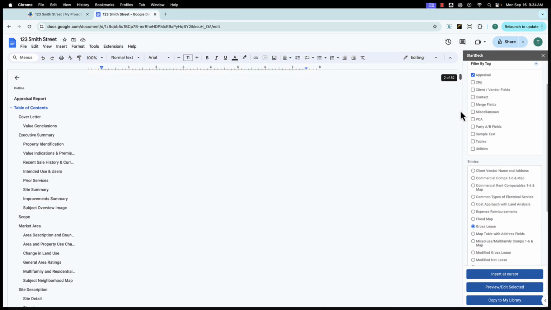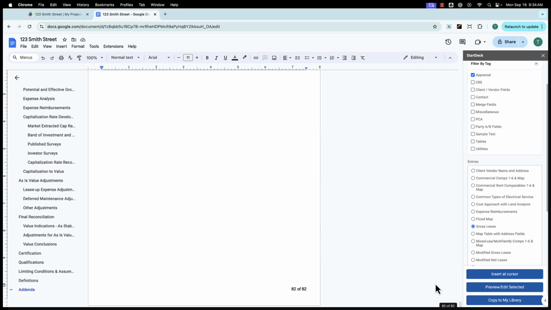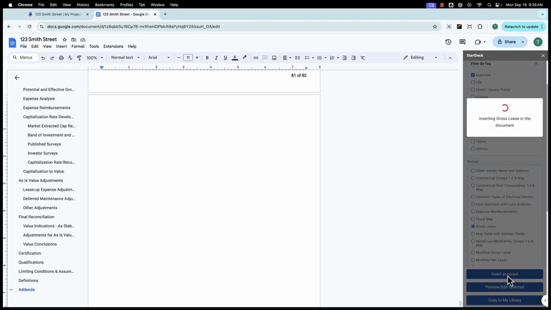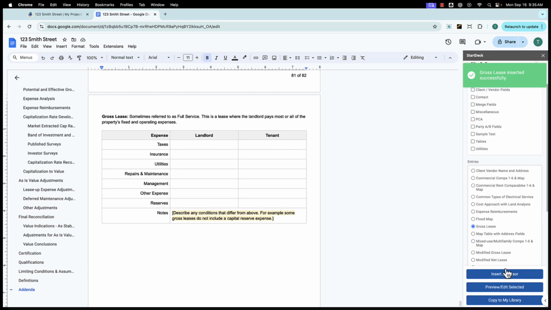I'm going to scoot down to the bottom of the document where we have a blank page and insert that item. And to insert, we simply select Insert at Cursor. And there you go, that entry is now in our document.